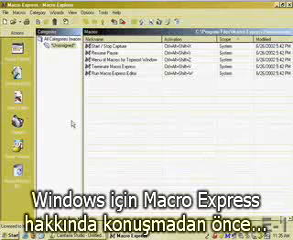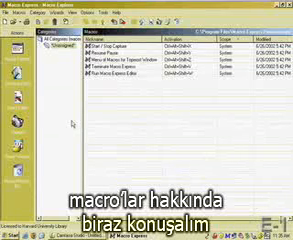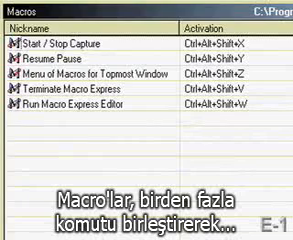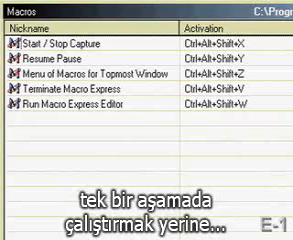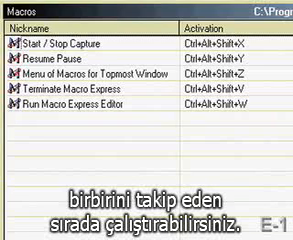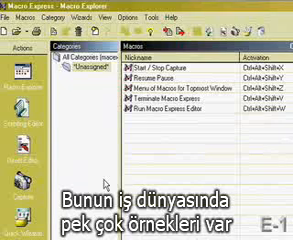Before we talk about Macro Express for Windows, let's talk a little bit about macros. Macros are essentially a way of combining a number of commands so that you can simplify repetitive tasks. Instead of executing 10 things, you can execute one, which in turn runs steps 1 through 10. There are lots of good examples of this, particularly in a business setting.